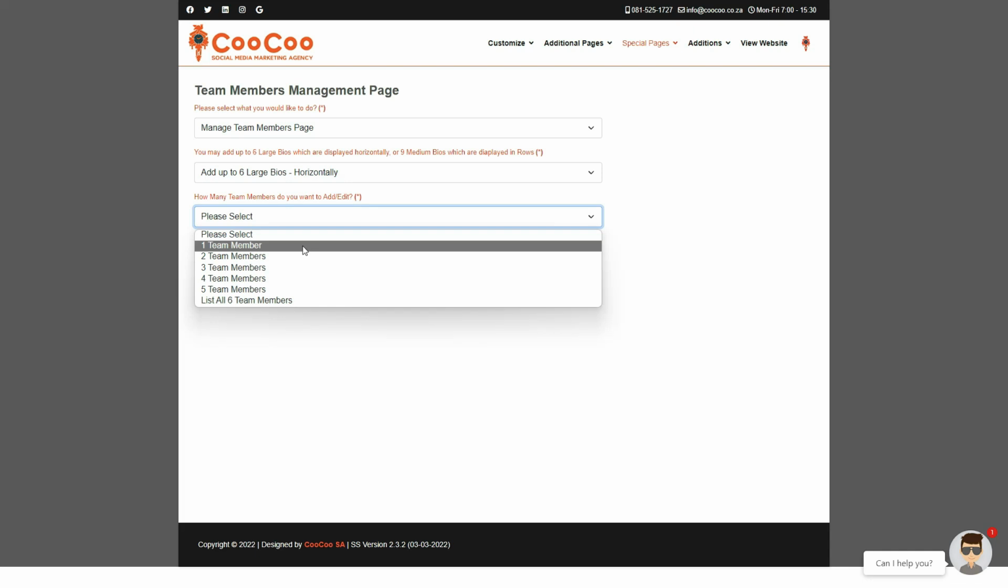When we select 6 large biographies, you will see that you have the option of selecting from 1 to 6 depending on the number of team members you want to add.